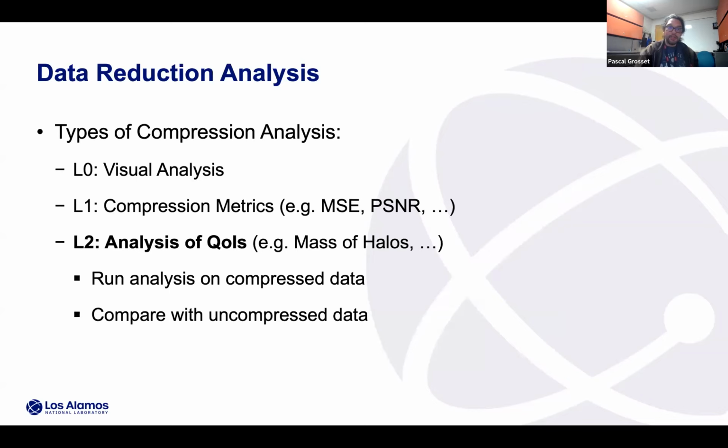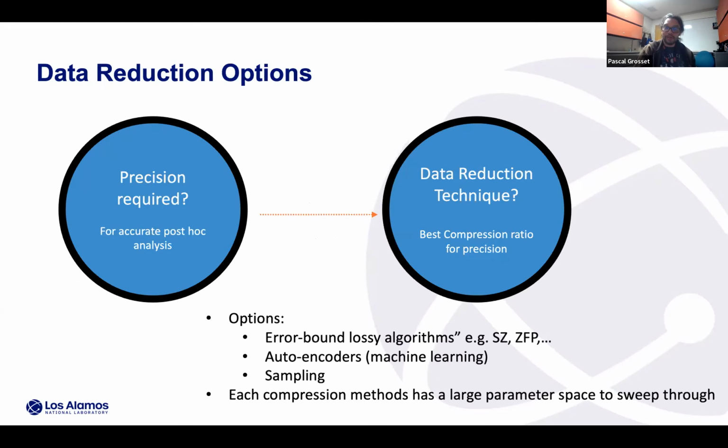Like Frank mentioned, there are different levels: level 0, visual; level 1, the compression metrics; and level 3, sorry, is the analysis of quantities of interest, QIs. And this is what Foresight is going to focus on. It's going to focus on analysis of quantities of interest.